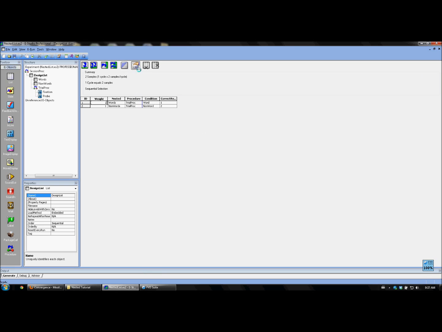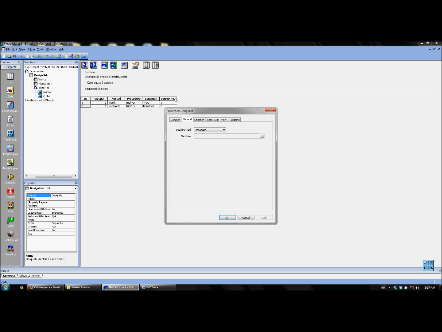Click on the property pages of the design list and click on the Reset Exit tab. Change the number of cycles to 5. Since we have a total of 10 words, 5 words and 5 non-words, 5 cycles are needed to tell Eprime to present all 10 words.